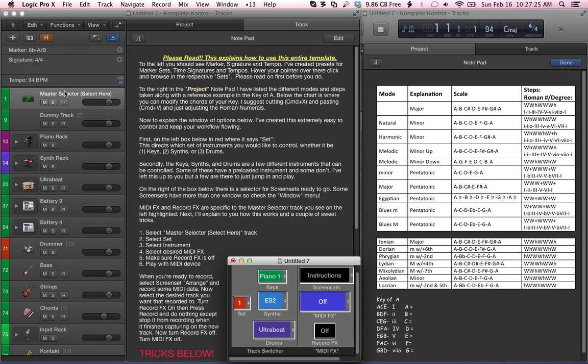First, select master selector. It's already selected. Number 2, select the set. I actually want to use the first set. I'll use the piano one. So select the instrument. The instrument is Piano 1. Select the desired MIDI effect. I'm going to choose chords, and make sure record effects is off. All right, that's off. Play with MIDI device.